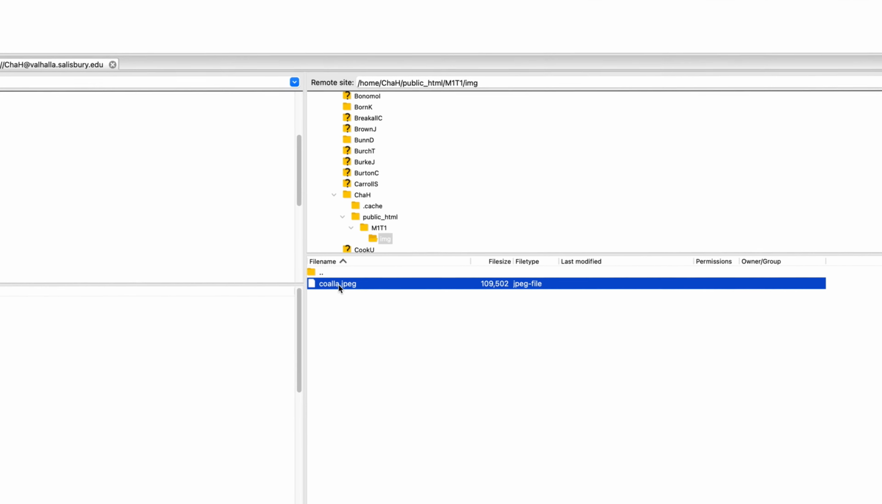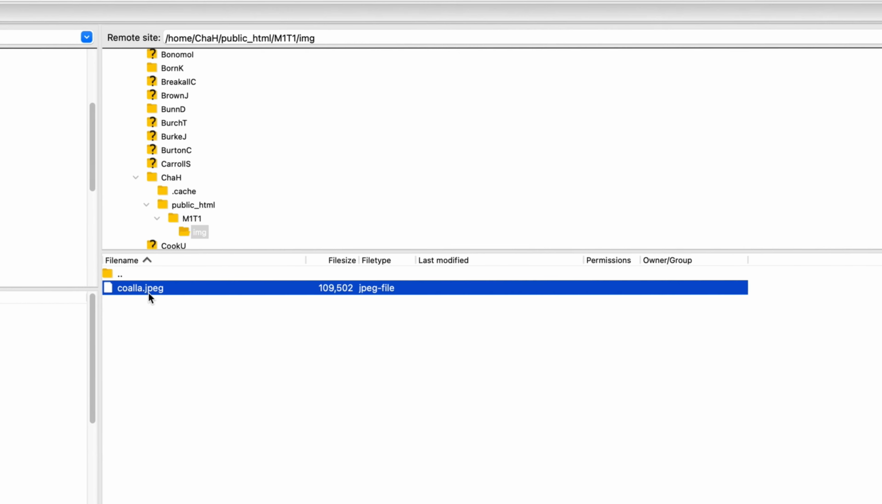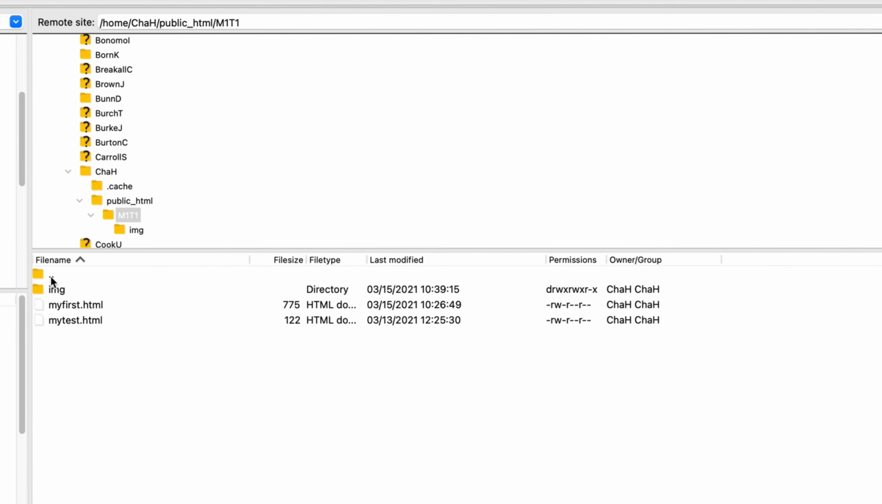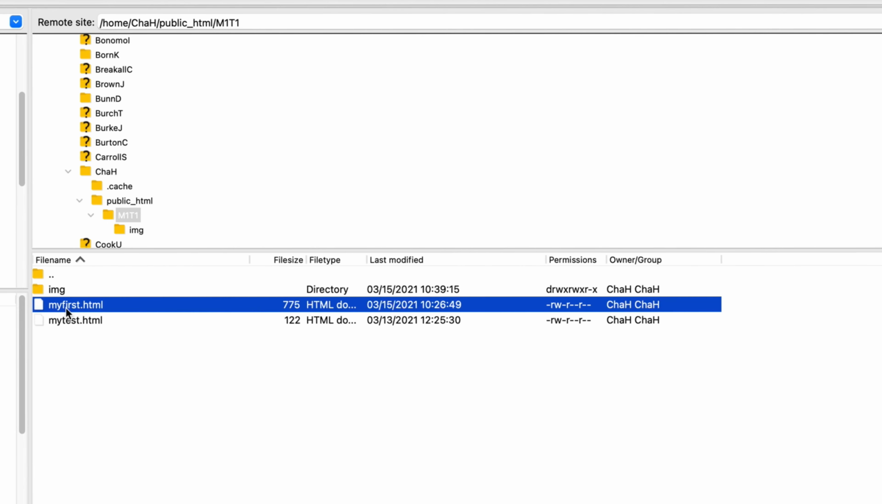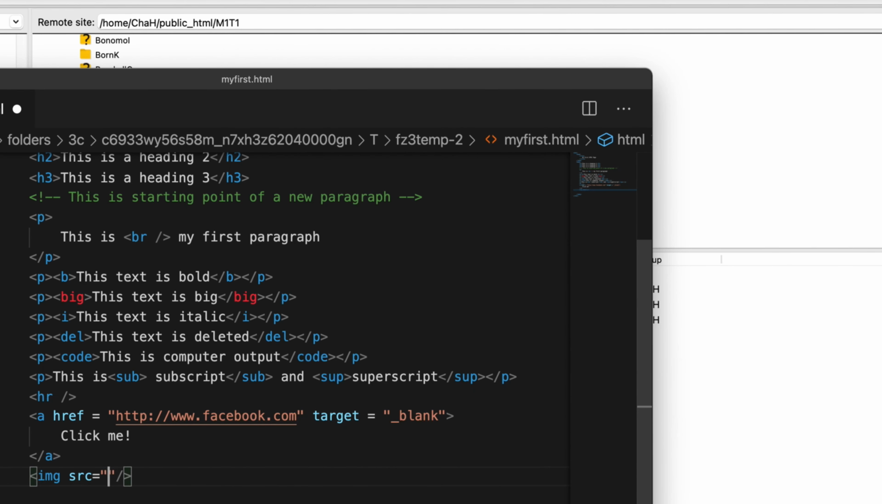Make sure of the file name. In this case, I have a JPG file, so the file extension is JPG and the file name is koala. If you click on this two dots, it means your parent directory. So now I'm outside the img. Let's look at the structure. Currently, we are editing my first.html, and we want to show the image stored in the img directory. Inside the img directory, we have this file. So now the question is how we can point to that file saved on your server.